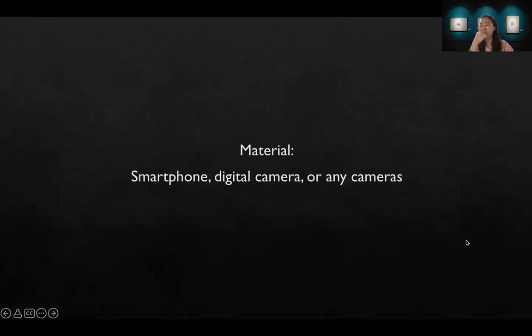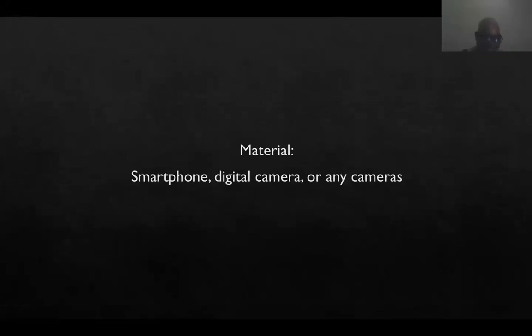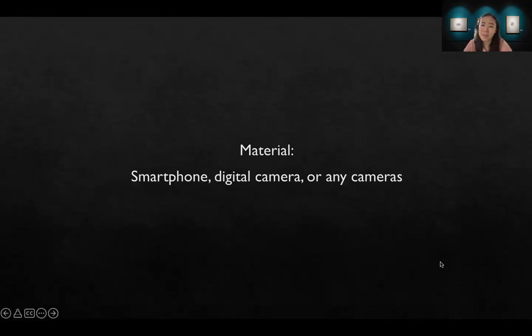You're going to love it. So for this photography project, you will just need a smartphone or digital camera or any camera you have. After taking a picture, you will post your picture in the Moodle Room sketchbook project forum page as usual. Now let's see what we are going to take.